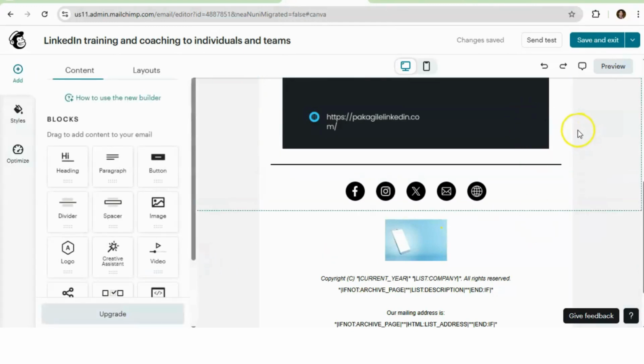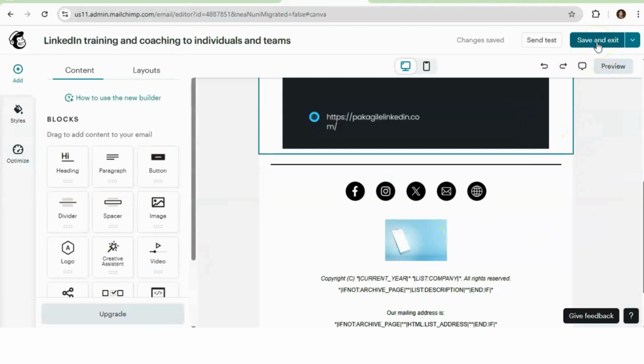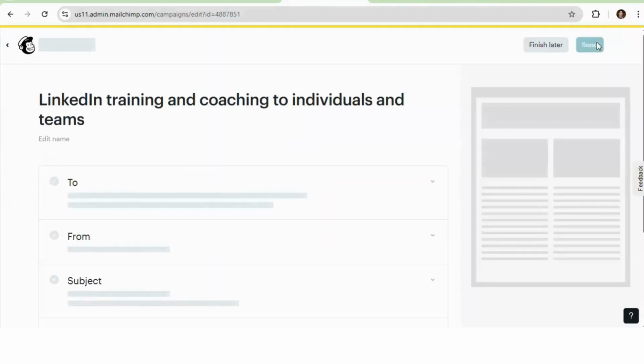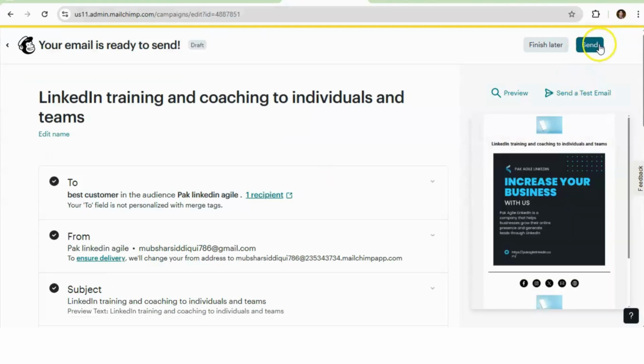And once you are satisfied, you just need to click on save and exit, and then you just need to click on send. So in this way you can get design from Canva, and you can send messages or email marketing to your target audience.